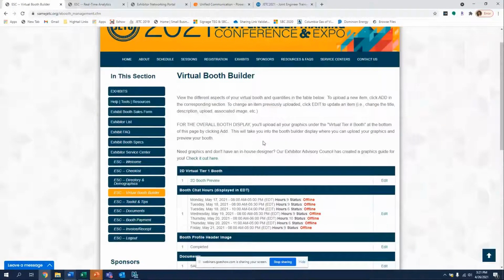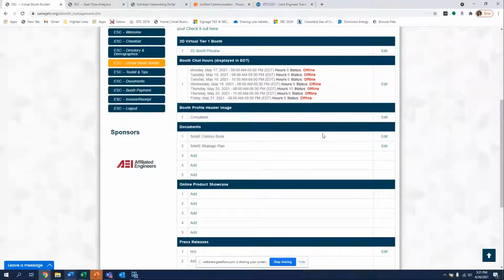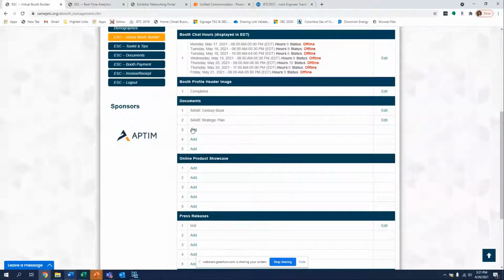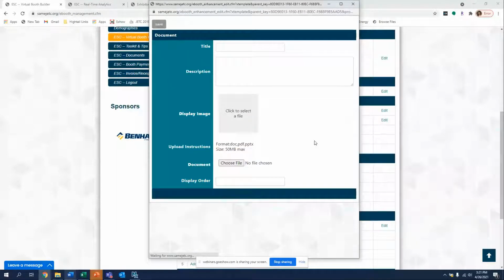This is where you will go ahead and upload everything for your virtual booth space. I've added a couple items already, but I'll go ahead and go in and show you exactly what to do. First, we will go in and I will add a document. And all you need to do under each category is click the Add button, which will bring up a new page. Each section will ask you for a title, a description, a display image, as well as your document. It is important to note that we upload the document in the document location and not the display image.